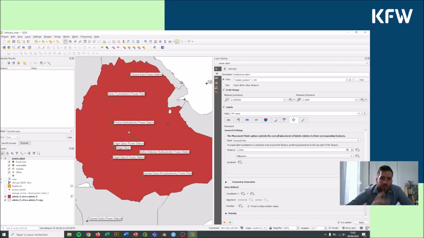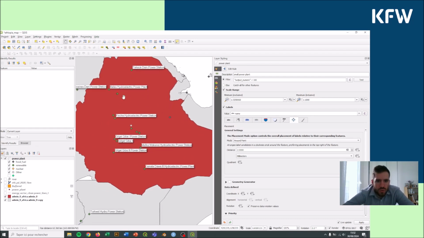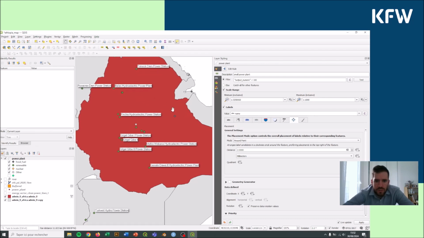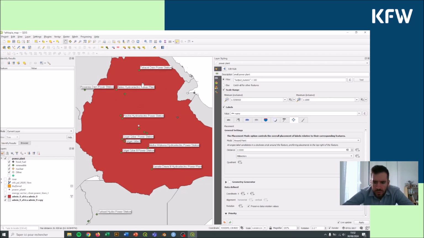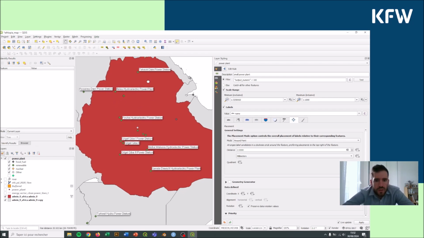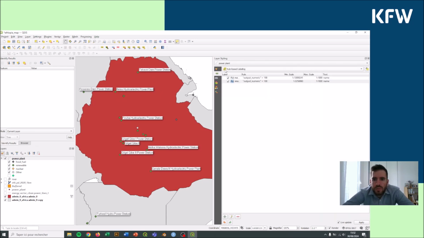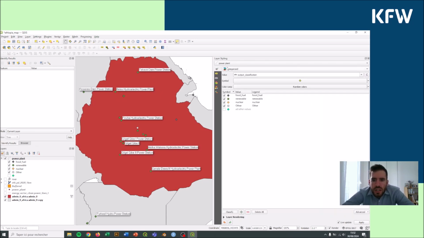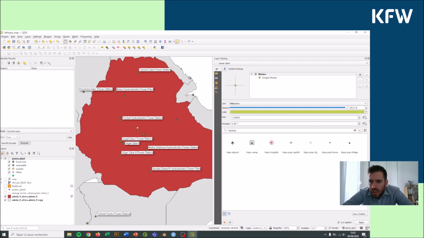So that's already one way to kind of show the different hierarchy. But it's not really enough to guide the reader in the use. So we're gonna go back to this window of the category itself, and we're gonna change the size of the different power plants to translate the value.